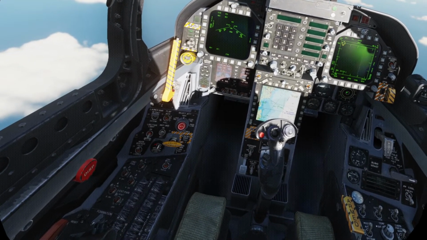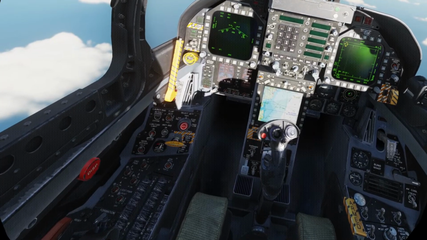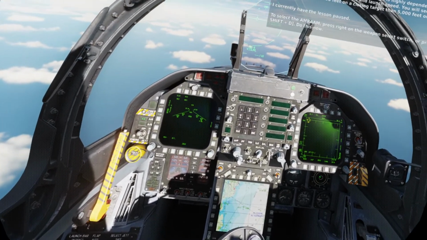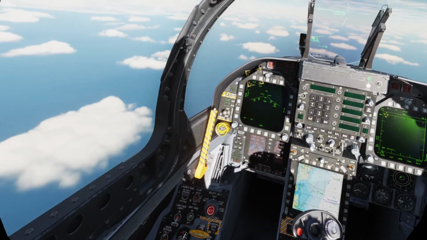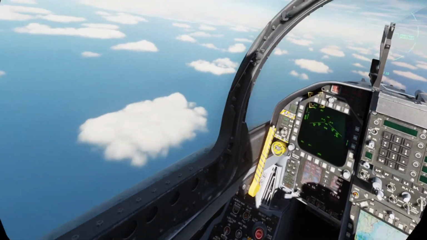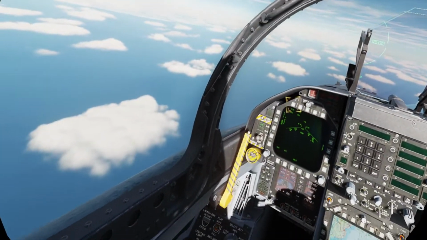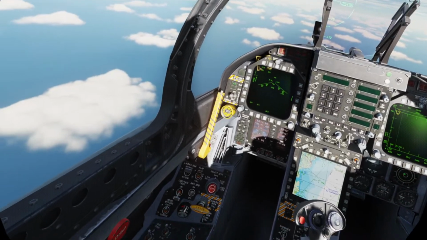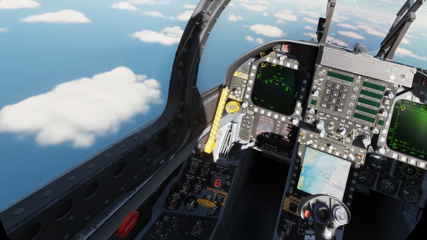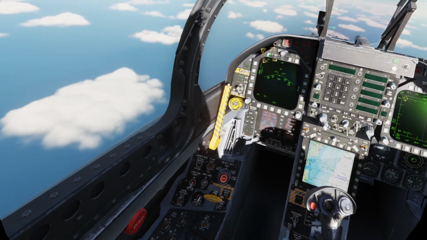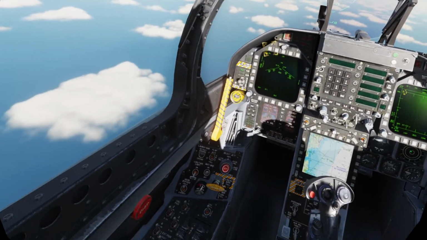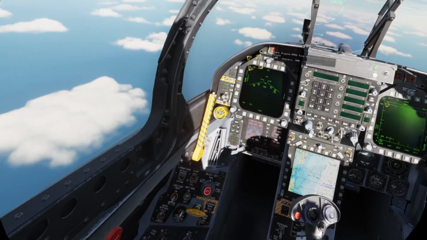To select the AMRAAM, press right on the weapon select switch or press left shift and D. Let's first take a look at the AMRAAM format page on the left DDI. In the top left corner of the DDI, at push button 6, is the size selection. By pressing on the push button, you have selections to set weapon fusing size to small, medium, and large sized targets.